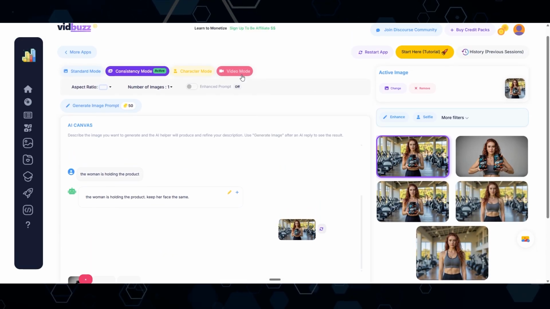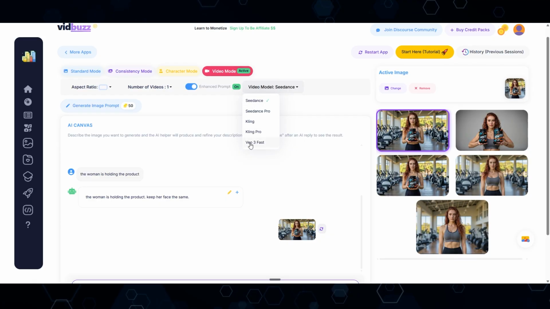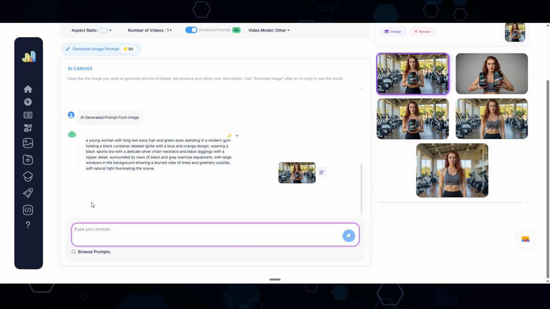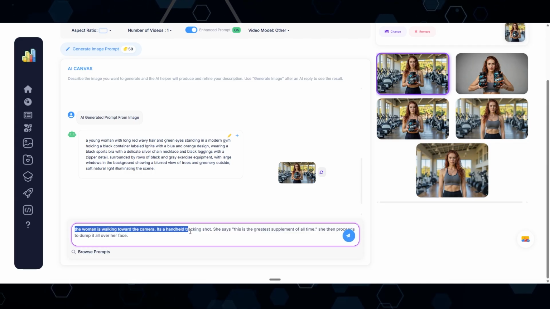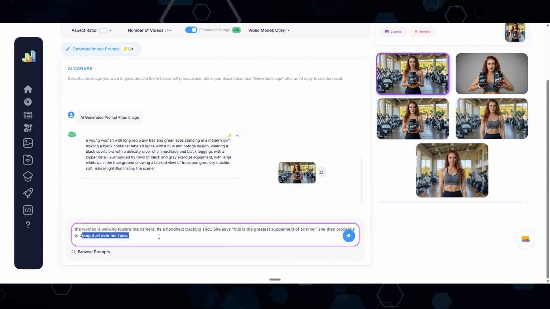And now coming back up here, I'm gonna switch into video mode. And coming to the model, I'm going to switch this to VO3 fast. I can now tell it what I want to happen. So here I'm saying the woman is walking towards the camera. It's a handheld tracking shot. She says, "This is the greatest supplement of all time." Then she proceeds to dump it all over her face.